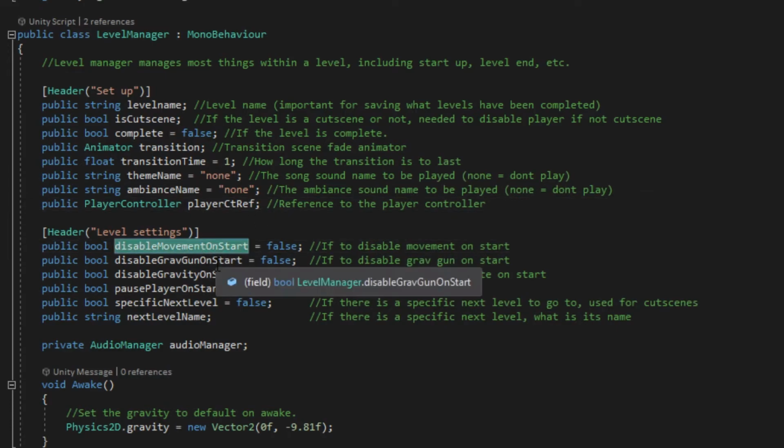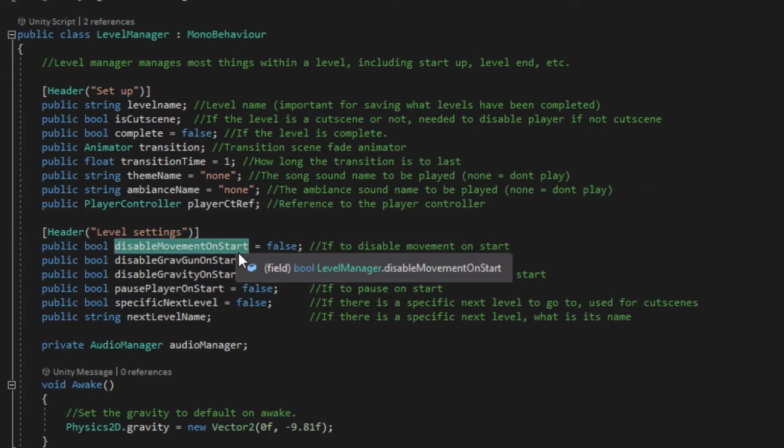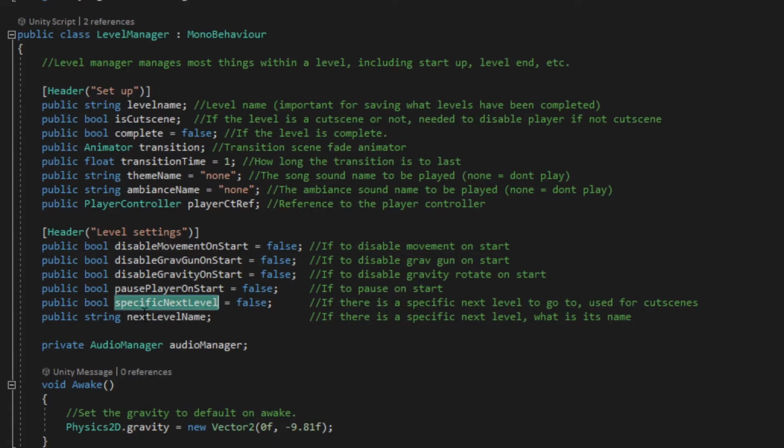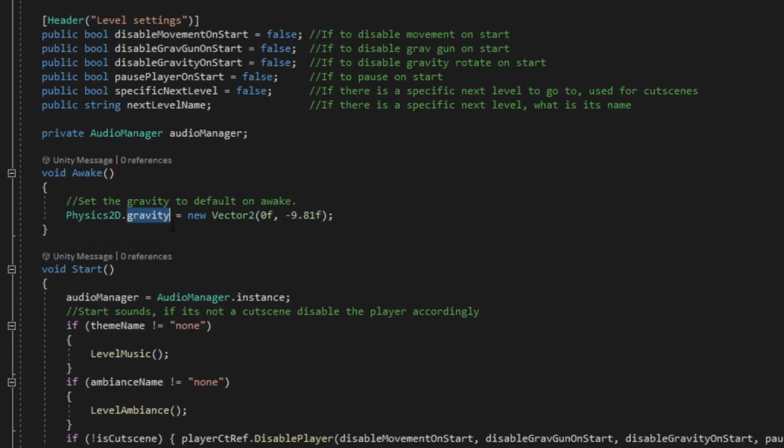And then there's some more settings here, like if we want to disable the player on startup, disable gravity on startup if we want a level where we don't want to use gravity, and then a specific next level name if we want to load a cutscene instead of just going to the next level. In the awake, we also just want to set the world gravity, the normal gravity. This is basically just to make sure if the player finished another level while upside down, they won't enter the next level still upside down.